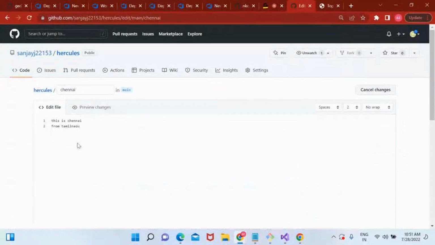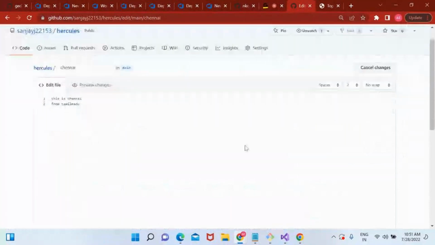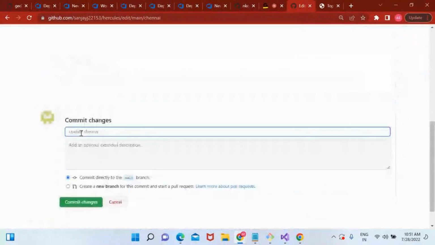This is one more line I just have added, and see this. What is the message? Update Chennai. Instead of this, if I want to write something, I can define something here. So, just updated Chennai file.